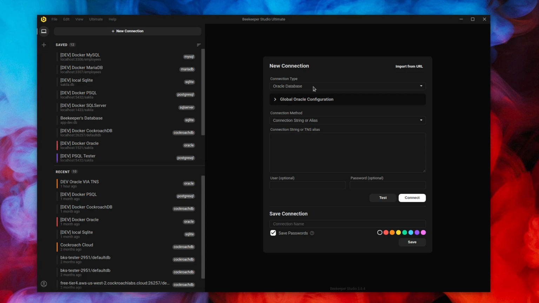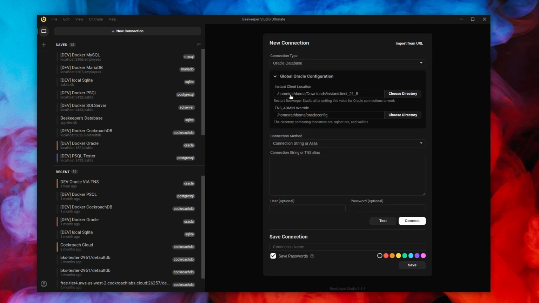So if you go to connect an Oracle database, there's a couple of global settings that need to be updated before you can do it. So that your instant client location, this is a requirement for Oracle database client libraries, and also your TNS admin directory, which is where your TNS names file is, and wallets and SQLnet RAs and all that kind of stuff.